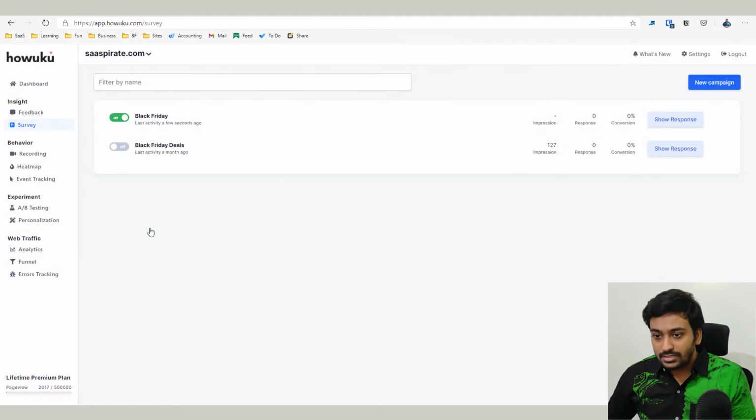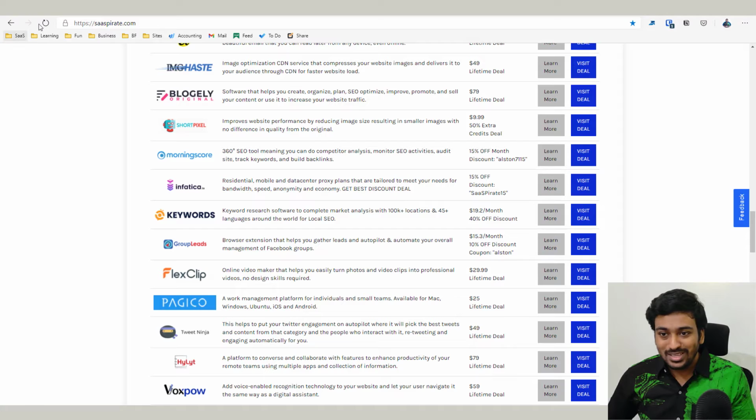Let me click on save, and you can see it is active. Hopefully this time it loads. I don't need to clear the cache again. Let's see.